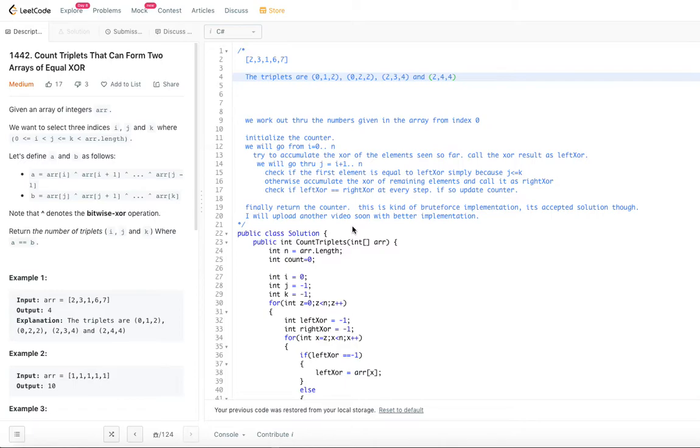Let's jump into today's problem. Count triplets that can form two arrays of equal XOR. Given an array of integers ARR, we want to select three indices i, j and k, where 0 is less than or equal to i, less than j, less than or equal to k, less than array length.